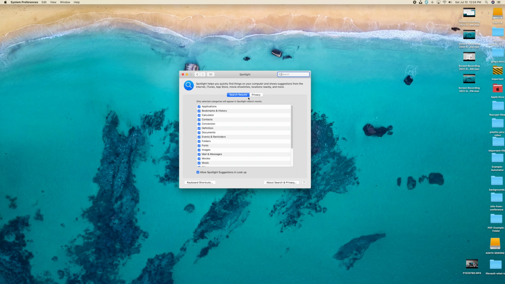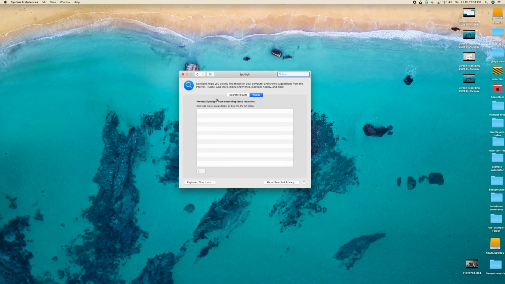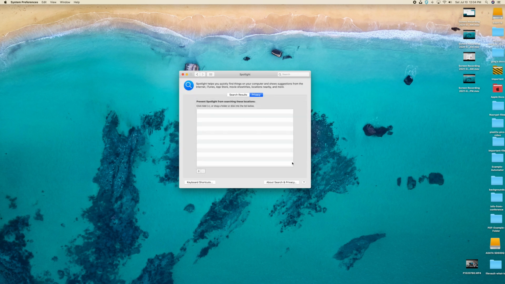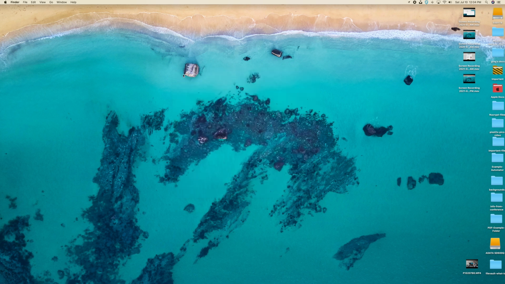But if you click on the privacy button right here, you'll notice it says prevent Spotlight from searching these locations. And down here, you can click the plus button, and then it's going to allow you to pick a folder. So you can drill down into your folders and select an individual folder, and then Spotlight won't search that folder when you're searching for different files, whether it's documents and stuff like that. So just a quick tip. Again, you should probably encrypt it if it's super important, but that's a way to hide stuff if you want to. Tip number 5.